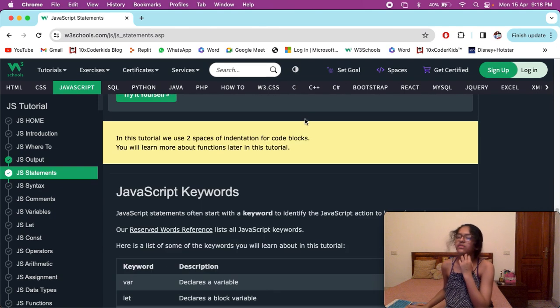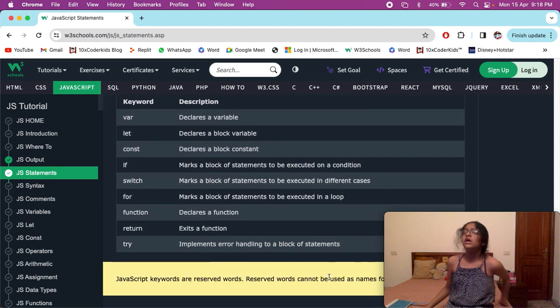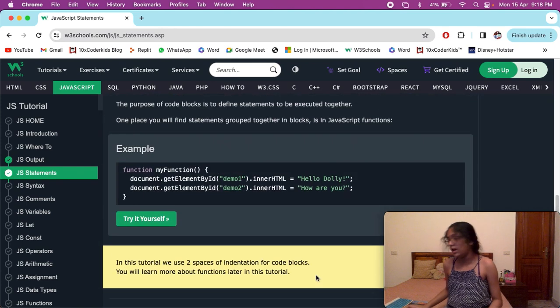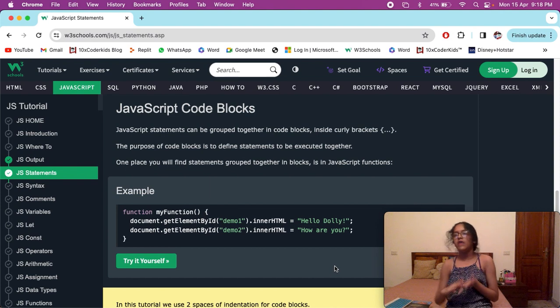Okay, so we are at the final part. We just have to do code blocks and keywords. And believe me, keyword is so easy. We are going to do it quickly, but we're not in a rush. JavaScript code blocks. JavaScript statements can be grouped together in code blocks inside curly brackets. The purpose of code blocks is to define statements to be executed together. One place you will find statements grouped together in blocks is in a JavaScript function.